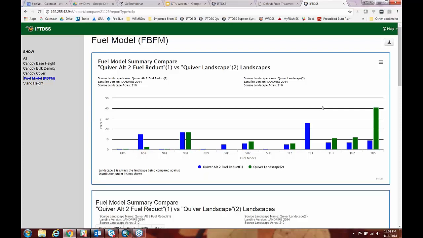I see a question. Oh, sorry. Yeah, about stacking treatments on top of each other, modeling a mechanical treatment, and then a prescribed burn on top of that, and being able to look at those rules sort of stacked on top. And yes, you can stack treatments. Again, I'd refer you to the help content, because there's some details with that.